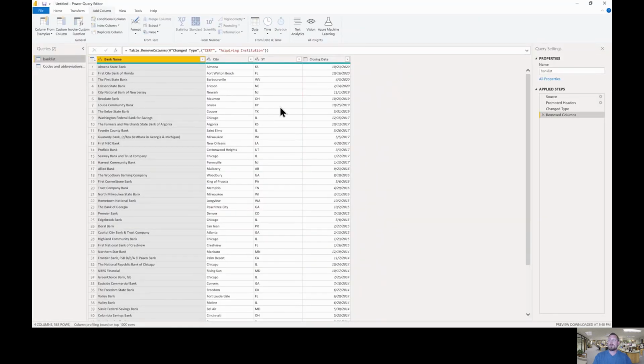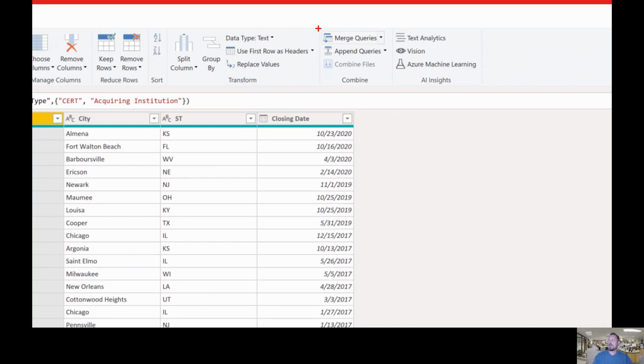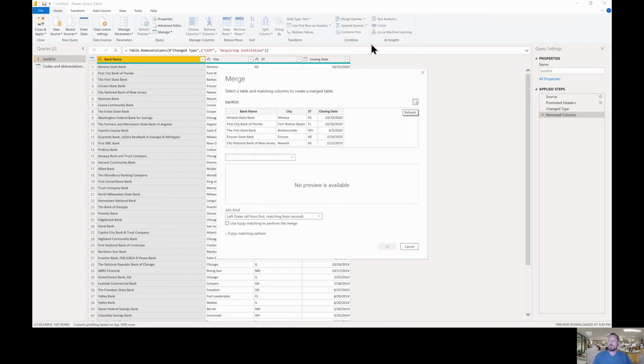All right, there's a couple different options. We can either merge the query as new, so we can create a third query, or we can just put the state name into this table. So that's what I'm going to do. From the Home tab, there's an option right here, Merge Queries. Okay, so I'm just going to merge into this table.